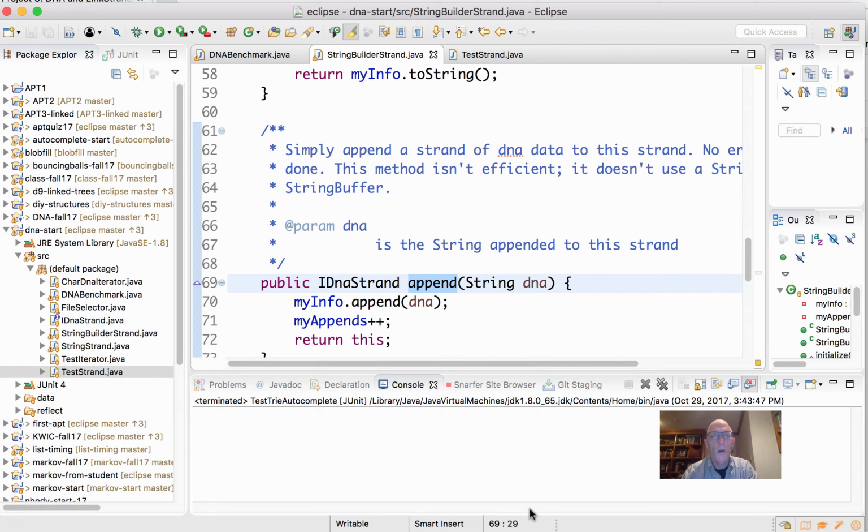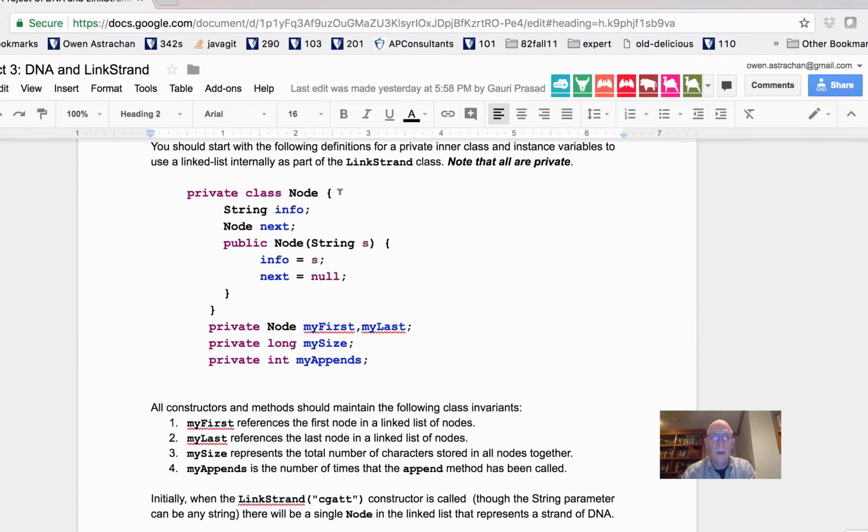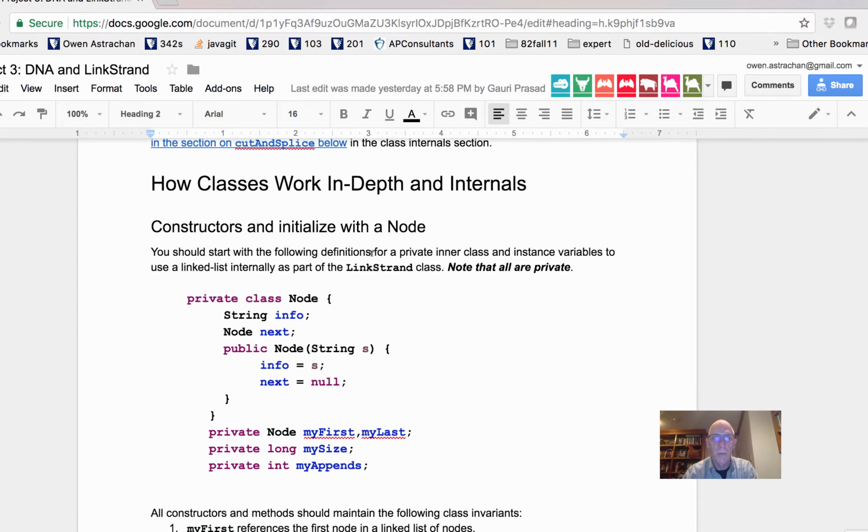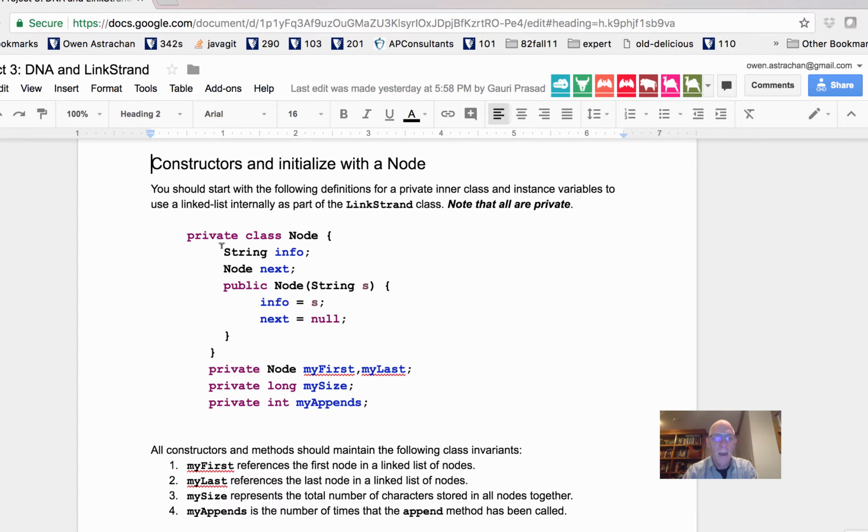Hi, we're going to walk through just starting the LinkStrand class. As a reminder, the LinkStrand class is explained in some detail in terms of constructors and initialize, and then more details in the assignment write-up. I'm going to take care to use this. I'm going to copy it because I'm going to be pasting it soon into my LinkStrand class.